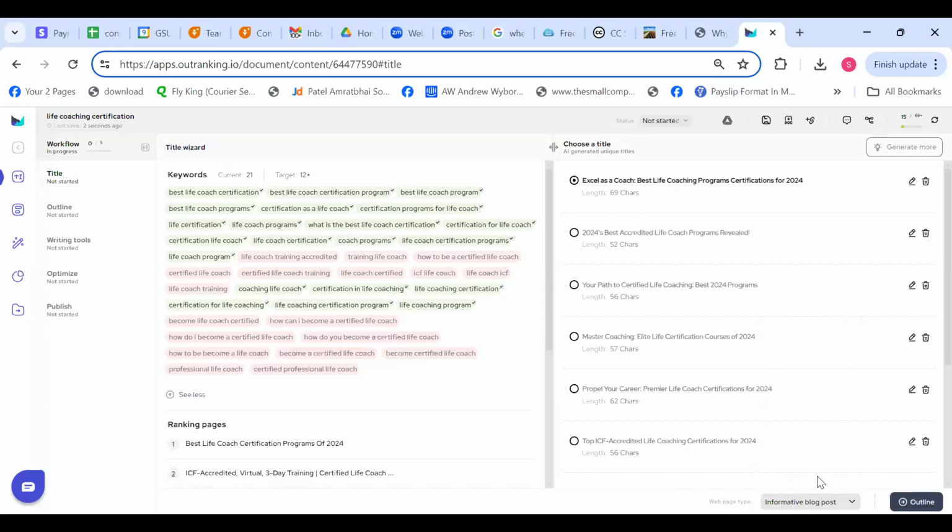And this is a very important part here, and why? When you have the web page type identified from the very beginning, and when you go on to the outline step, Outranking will automatically create user intent driven outlines for you on the basis of the web page type. So it will be in sync with your context of creating a blog post, and it will be in sync with the title that you have selected. So let's go on to the next step, that is outline.